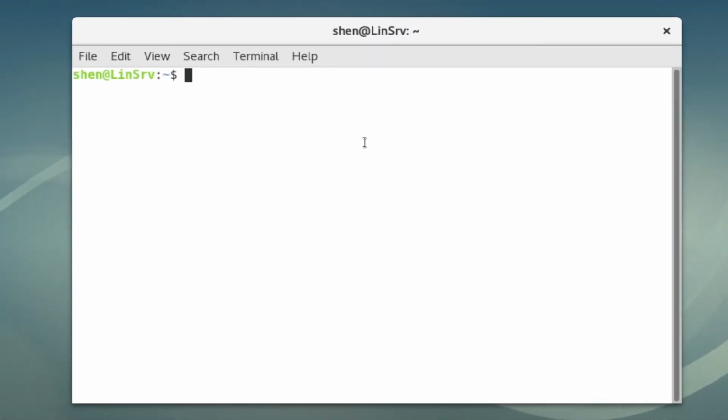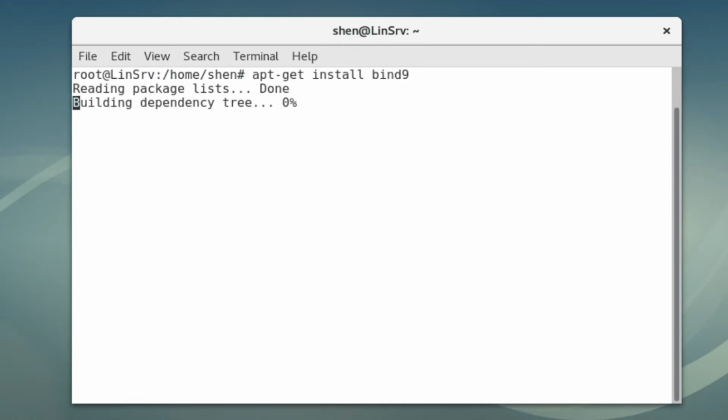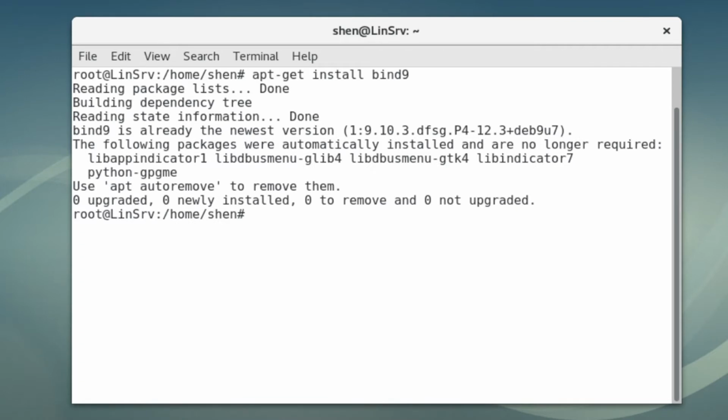Right now, I need to install Bind to set up the DNS. Before that, let me go to the root, and to install Bind, I use the command apt-get install bind. Because I already installed it before, it will not be installed again. After that, I need to go to the bind directory, which is at etc and bind.